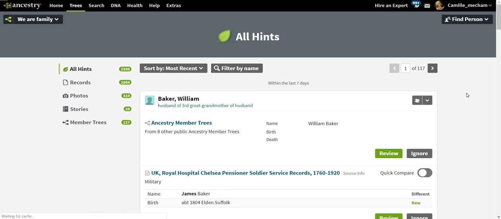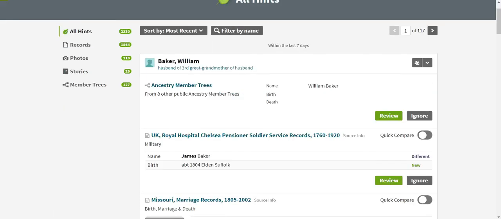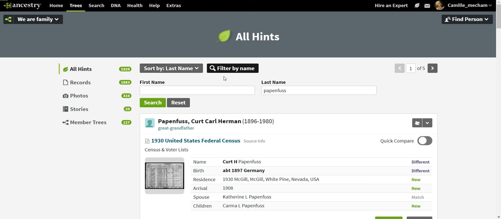This is all of my hints. Ancestry's hints are not just for records. They also look into photos that have been posted on their site that are public, and stories and other people's trees. Remember, Ancestry is a mini tree site. That means not everyone is connected to the same tree. You can filter by name by just typing in either their first name or last name.